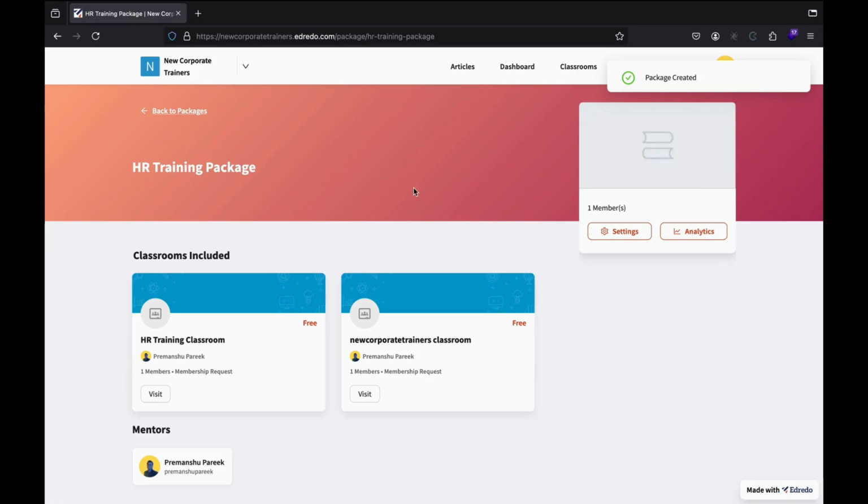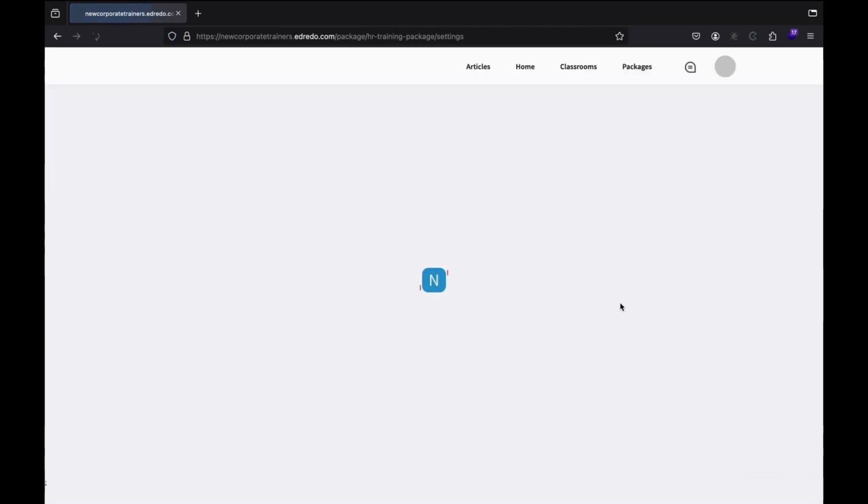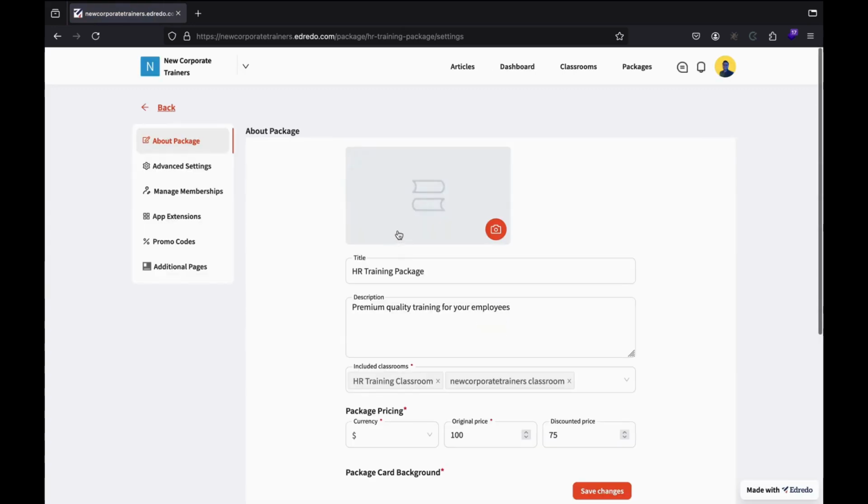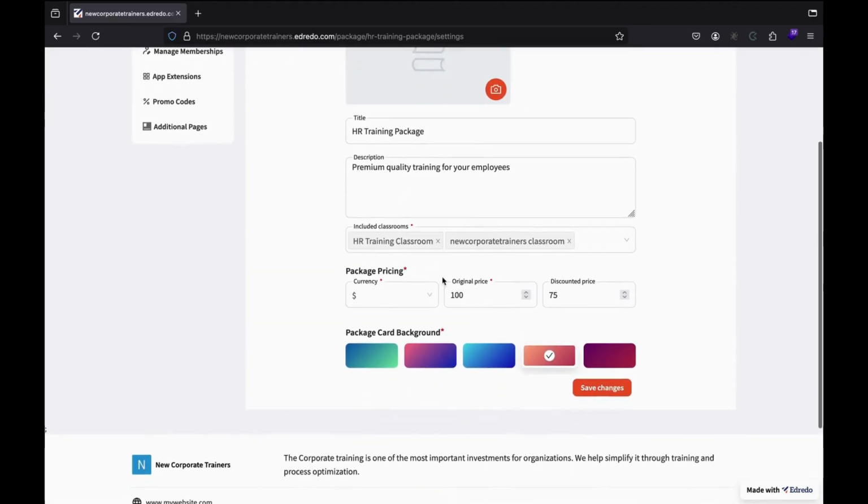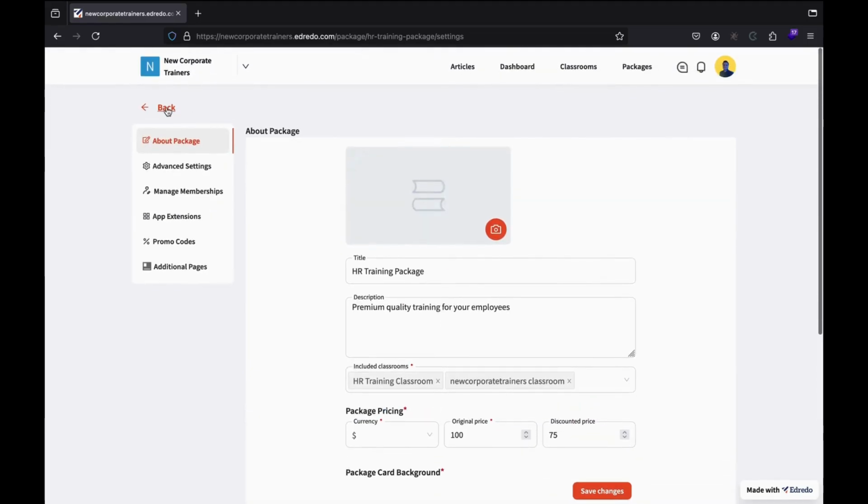So your package will be created. In the next steps, you can customize the package further. You can go to the settings and add a picture to your package, change the pricing and modify it a little bit. Let's go back.